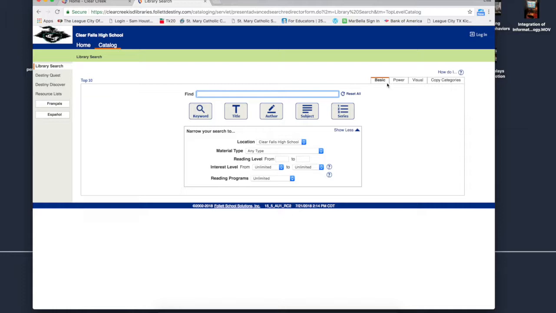For today, we're just going to use basic. And so what I'm going to do is a keyword search for the term American Revolution. I could search for that specifically within the title or the subject, or if there were books in a series, but we're just going to do keyword to see what we have. I want to make sure that I'm looking in Clear Falls High School.